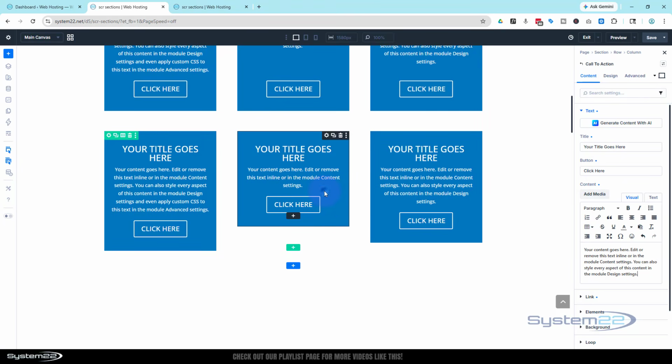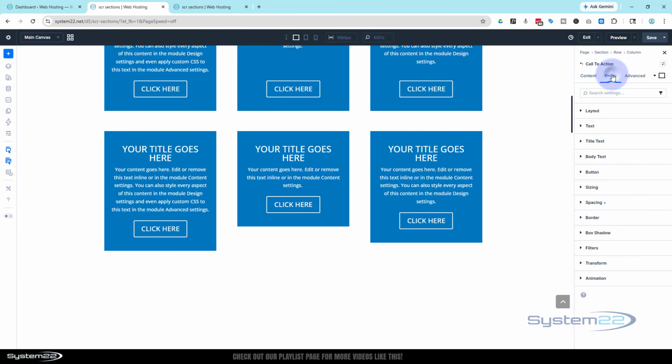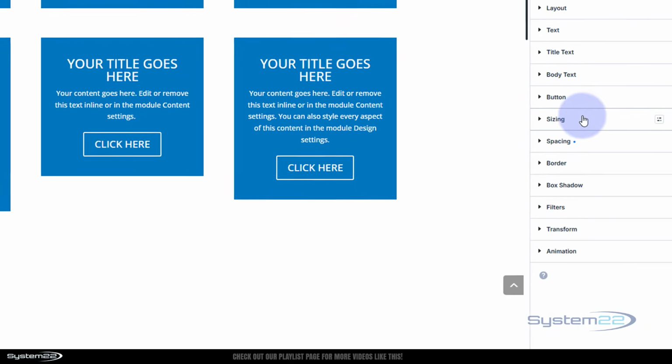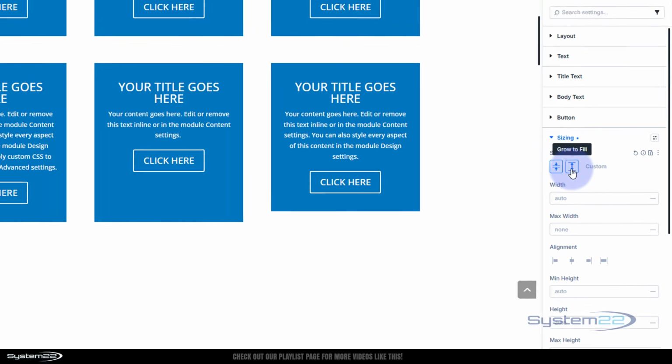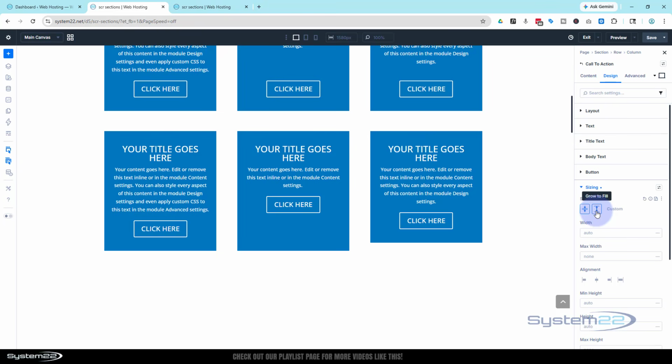nicely. So if we go into our second one here, go into design, we can go down to sizing. And in size, you'll find grow to fill. If you click on that, it's going to drop it down. So it's the same size as the longest one in the column there. And of course we can do the same one with this one. If we click on it, we'll be in the right place. Just hit sizing, grow to fill. And we've got them all the same size there as well.